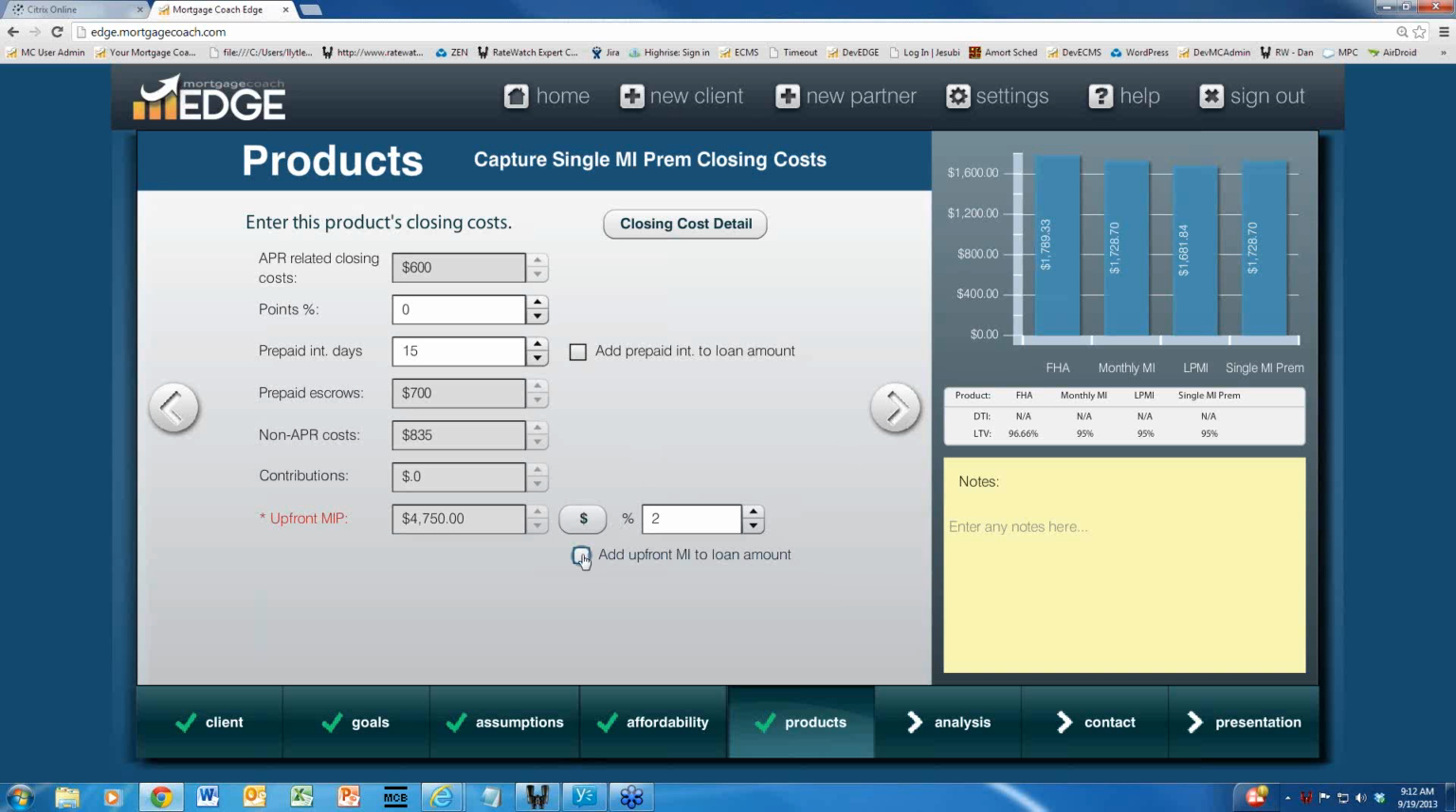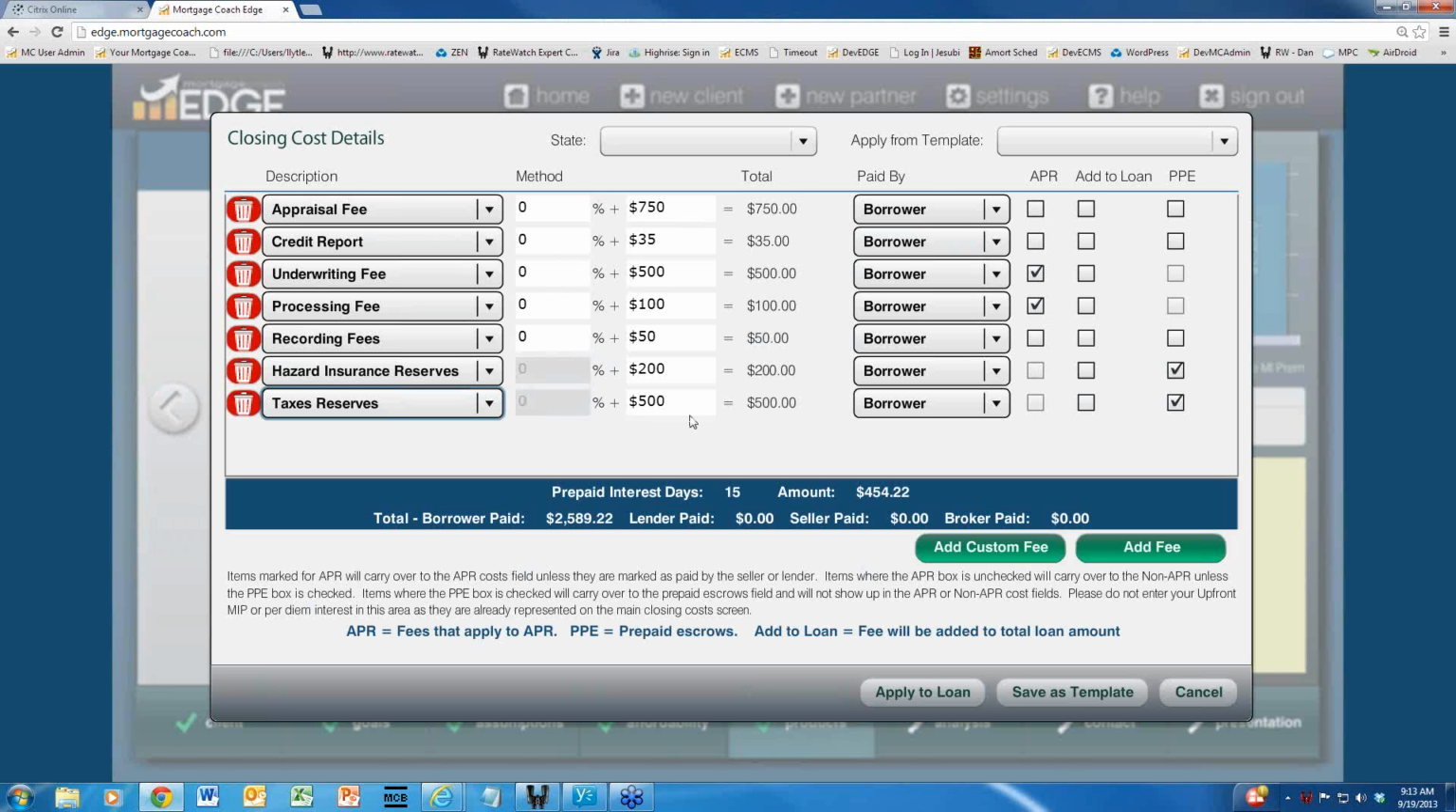You can add it to the loan amount in this area. If they're going to pay it at close, you could go ahead and leave that box unmarked here. And again, like all the other products, if my fees change for some reason for this particular product, go in and make your modifications, and then make sure you apply it to the loan.